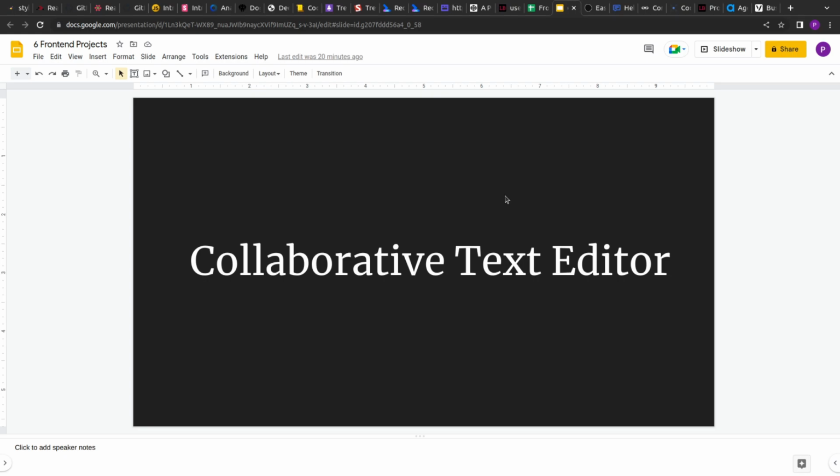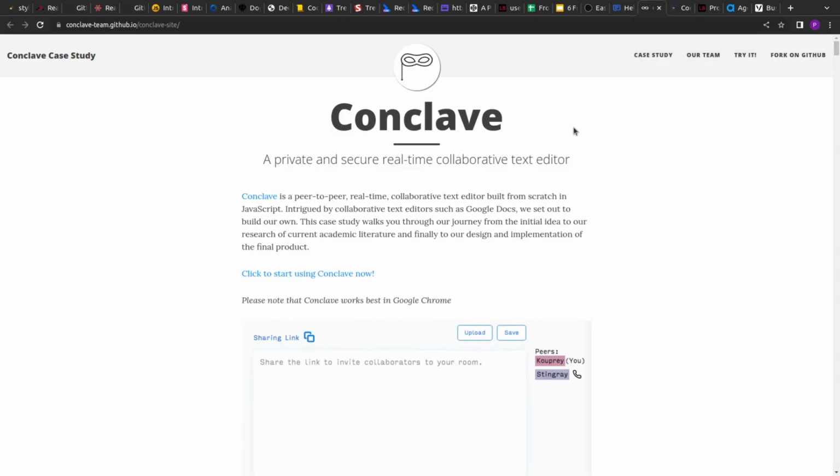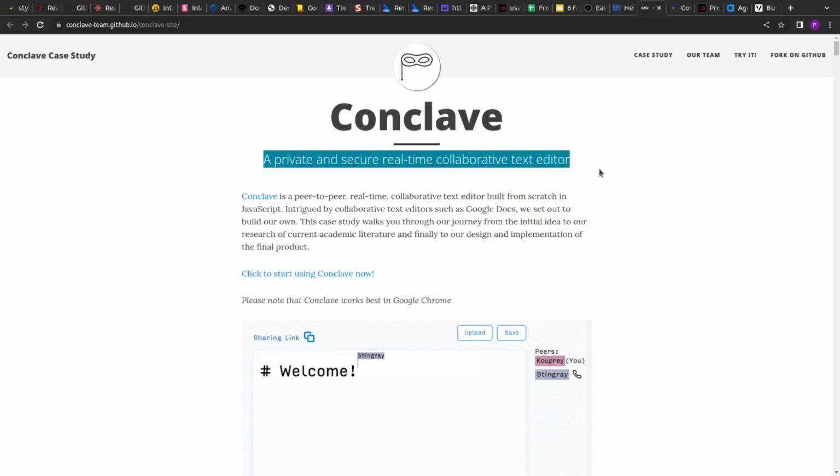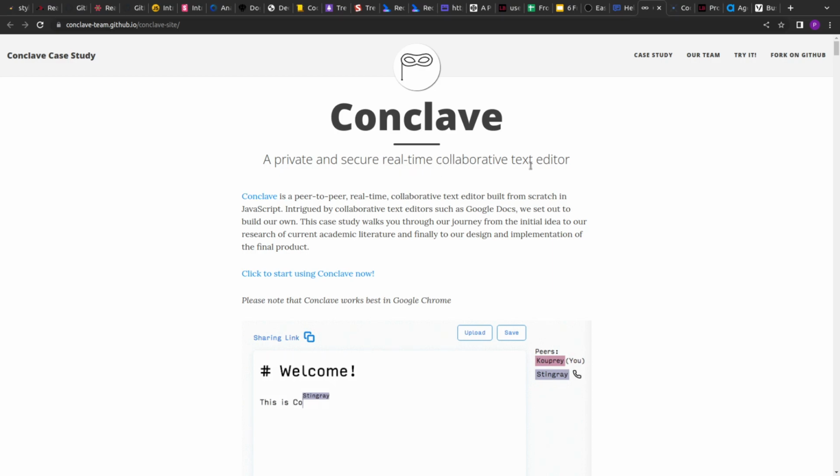This is one of my favorite projects because I read back in 2019 that a team of students created this text editor on their own and they landed a job at Google. So the case study is the Conclave case study. I'll add the link to this. You can go through it. If you see, they created this private and secure real-time collaborative text editor on their own, three people. And this is one of the projects that takes you in and out of computer science.